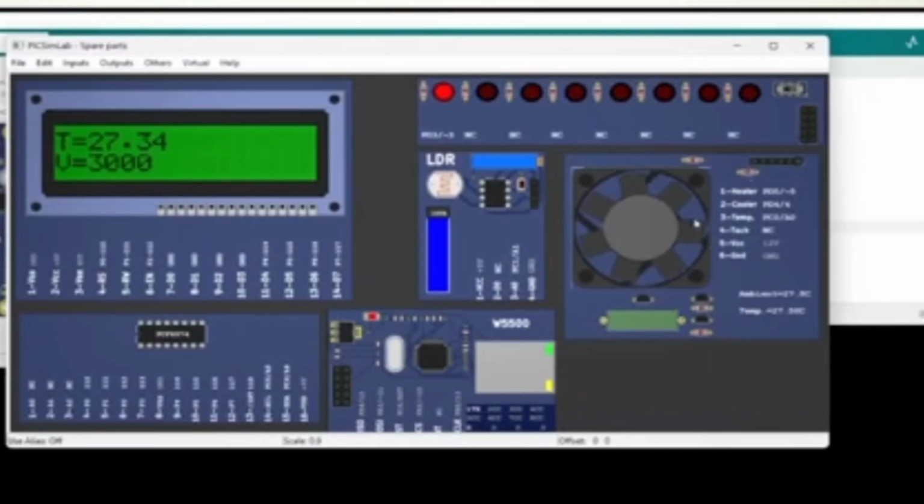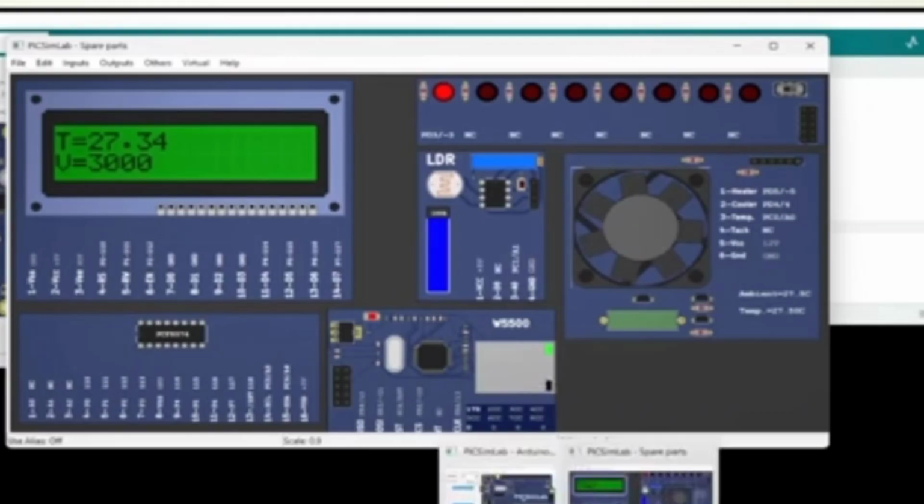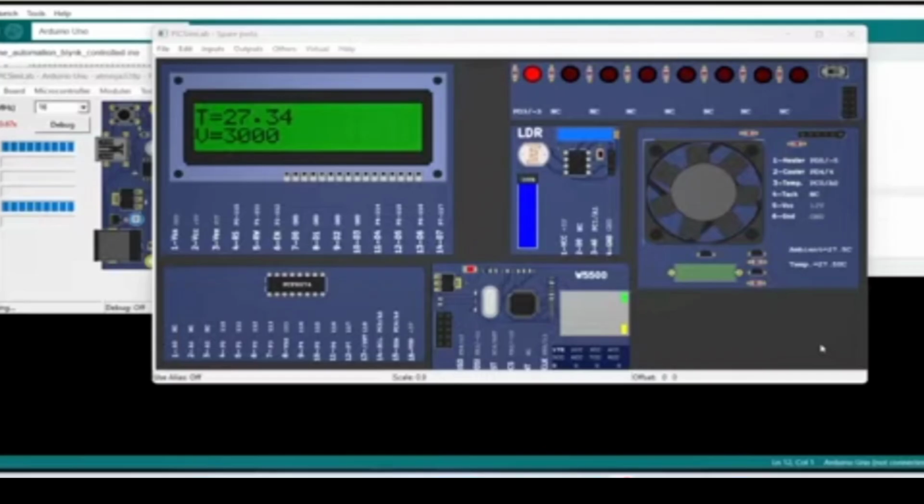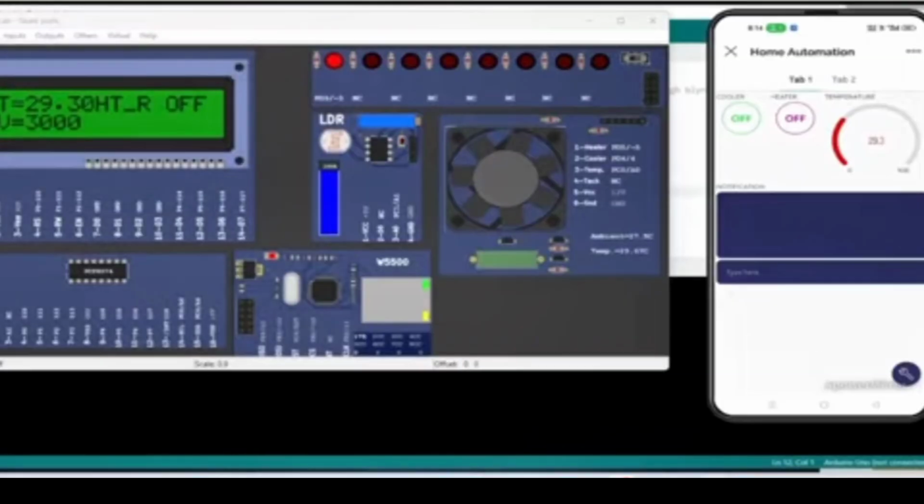And here we can see the heater also. Here we have connected the heater to this. Wait a minute. Now you can see this is the output for the temperature, volume and all. The LDR is all connected. This is the spare part of the PICSimLab, and I connected the automation, and this is the Blynk app application.